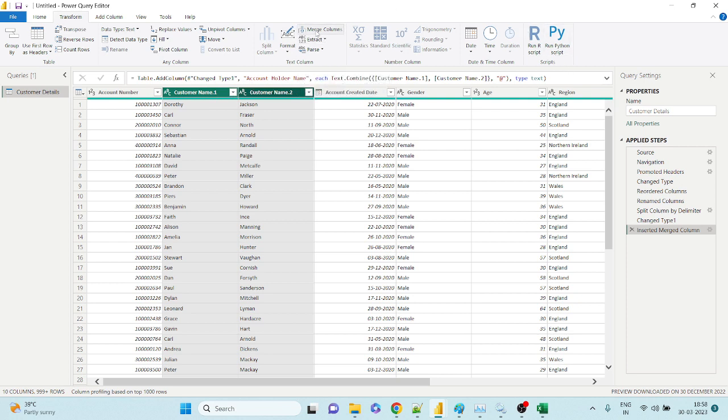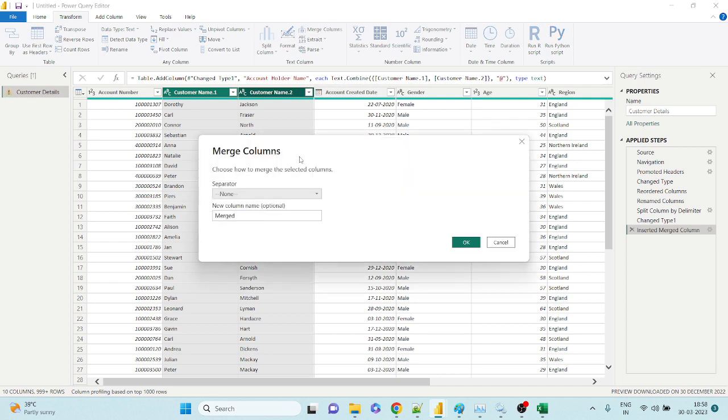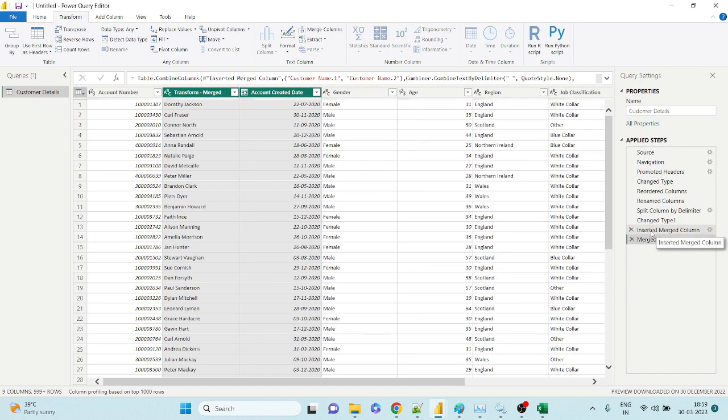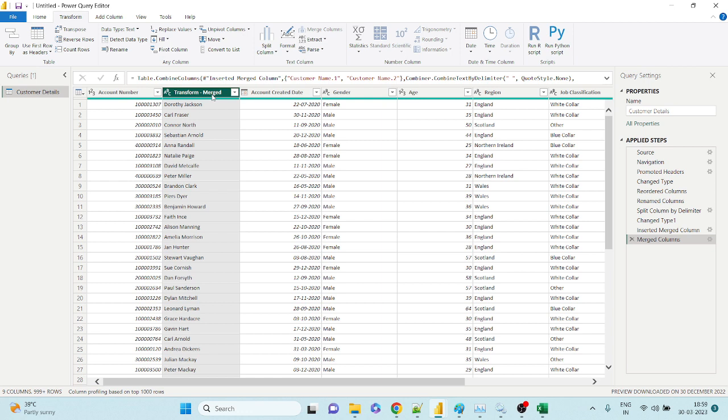I have selected two columns. I'm choosing merge columns. Now it will pop up a window asking me for the separator. I'll select space as the default separator. I'll simply name the column transform merged for our understanding. See, as soon as I click on OK, my two columns, customer name 1 and customer name 2, are merged into a single column with the name transform merged. Clear guys? The difference between add column and transform merged? Clear, sir. Yes, Raman. Everyone? Okay. Good. Thank you.